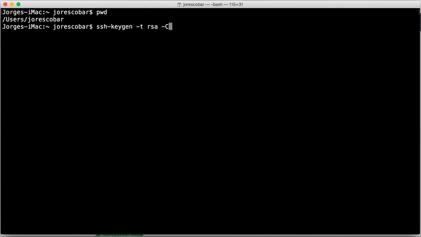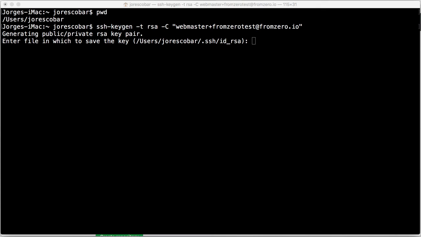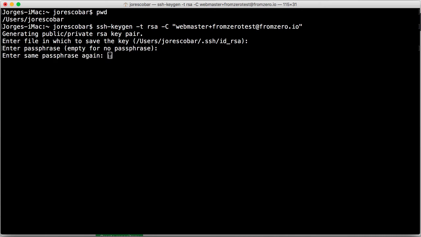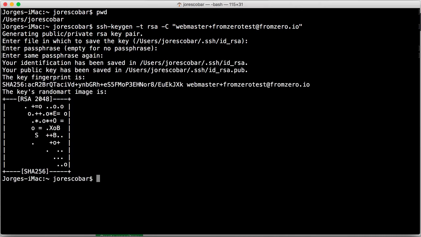-t rsa -C, and then your email. You will be asked where to save the file. Leave the default option by pressing enter. Then it will ask you to create a passphrase. I recommend you create one as an additional layer of security. You will be asked to enter it again. Your keys are saved in your home directory in a hidden directory called .ssh.